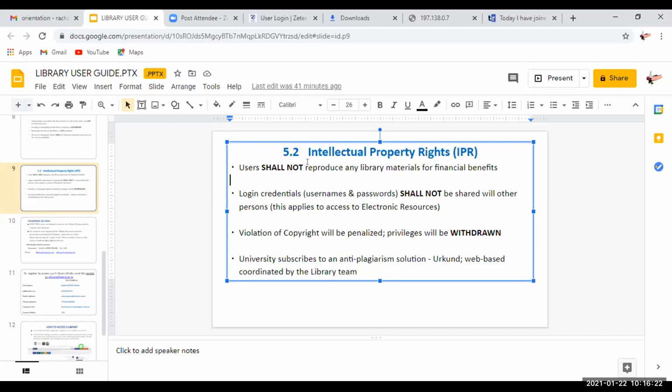It states that you shall not reproduce any material for financial benefits. So the policy here is that users who are using our e-library resources shall not reproduce any library material for financial benefits. For example, for those students in diploma in electrical engineering, you are able to access our databases and download your coursework books or recommended books. If you download those books, kindly don't sell those books. You can share the book, but don't sell that book because it's very punishable.